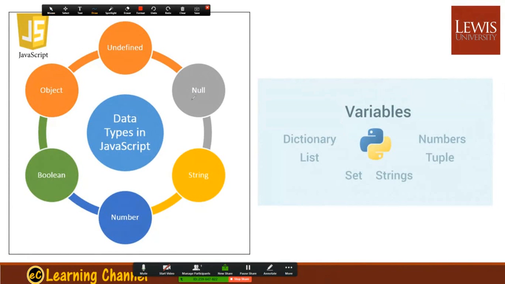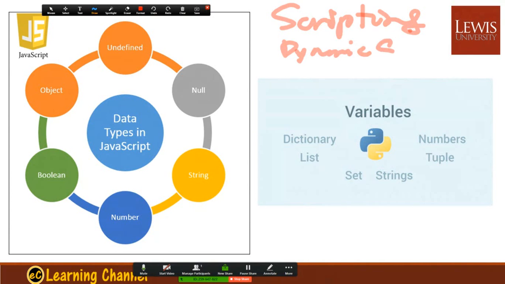JavaScript and Python are scripting languages. And scripting languages, we mentioned, are more dynamically typed languages. And actually it has many different data structures. But in JavaScript, we have object, we have Boolean, we have number, string. So the data types are very simple. And same thing for Python. It also has similar strings and numbers.